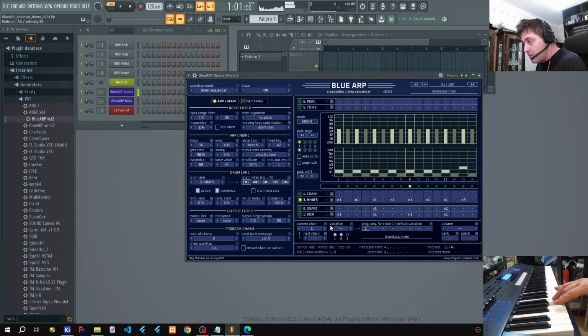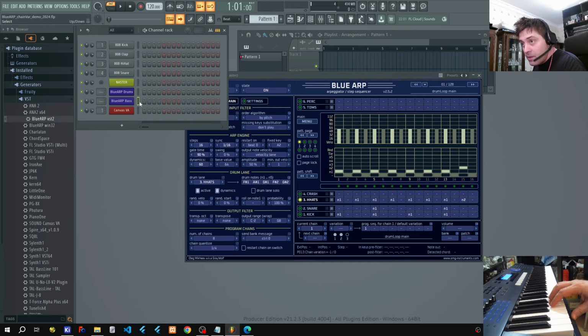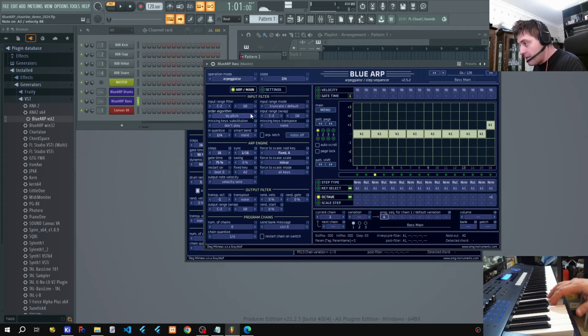Basically, it's me playing A, and it doesn't matter which key I press now because I don't have the melodic line. The melodic line is here. This is my bass line.